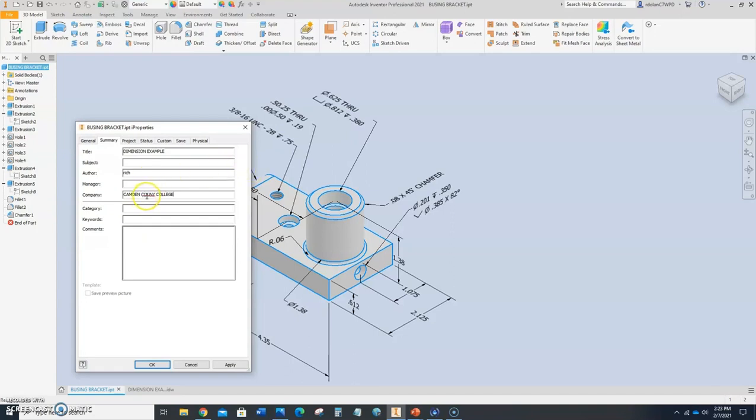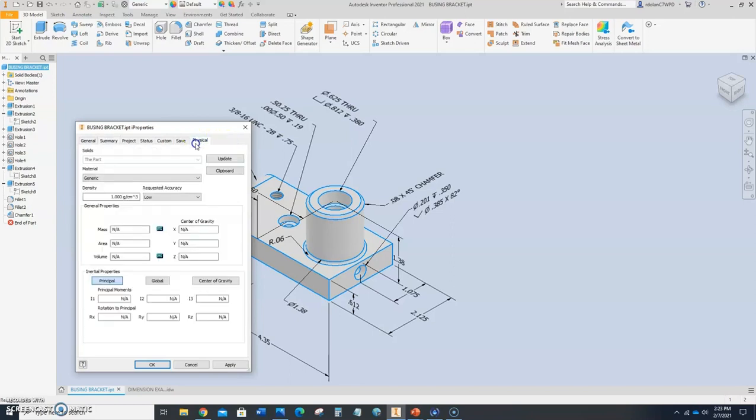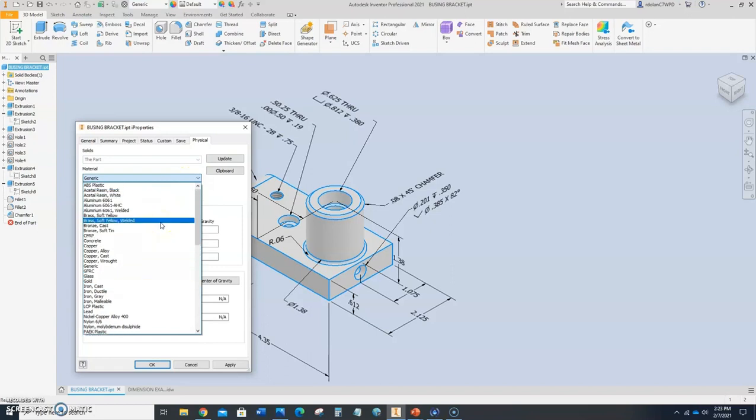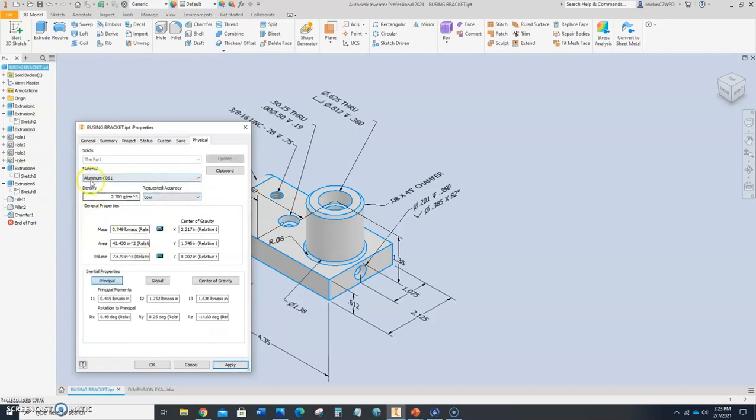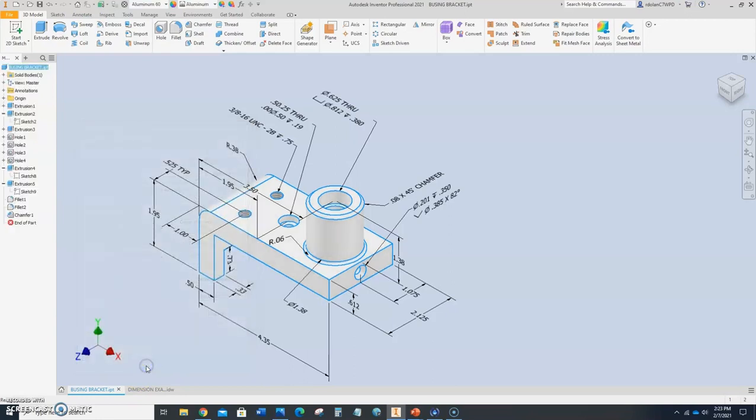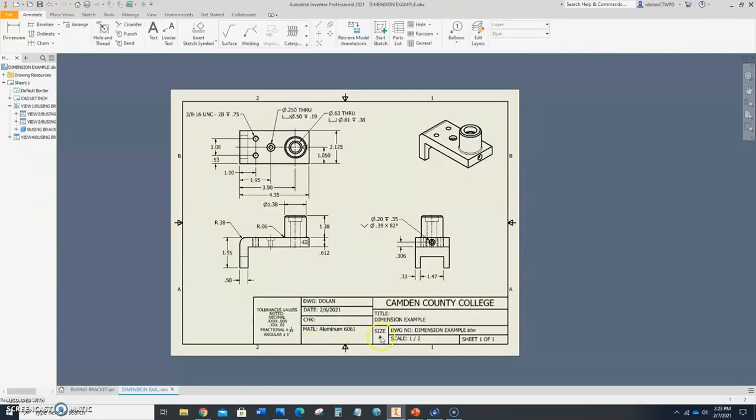And apparently I have to spell it right. Then I'll go to my material under physical, and let's make it out of aluminum. We'll do 6061. Pick OK. I'll save it. I'll go back over to this one. Now you'll see that it put my material, the title, and the name. So that is how we would dimension.